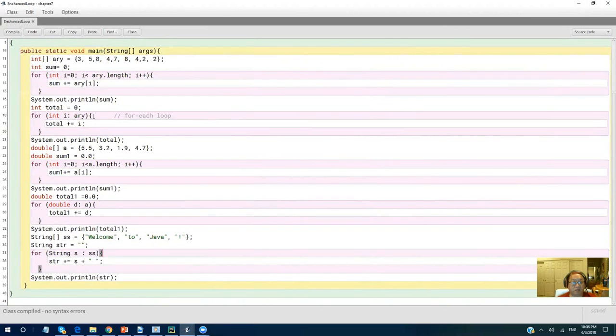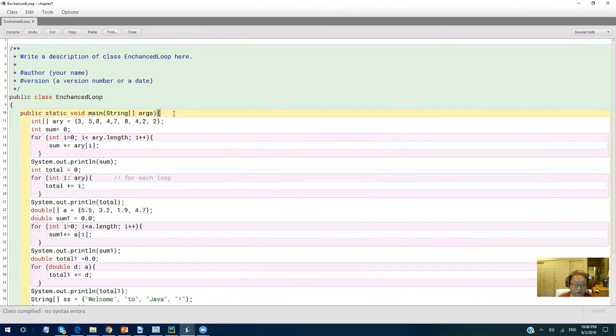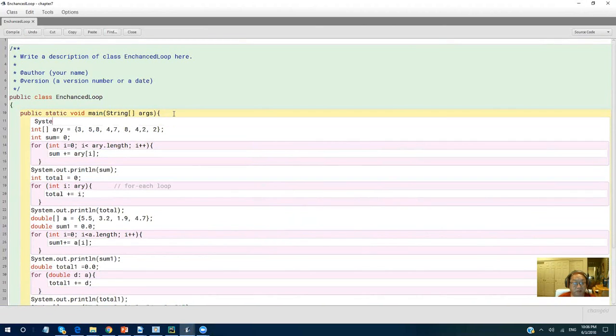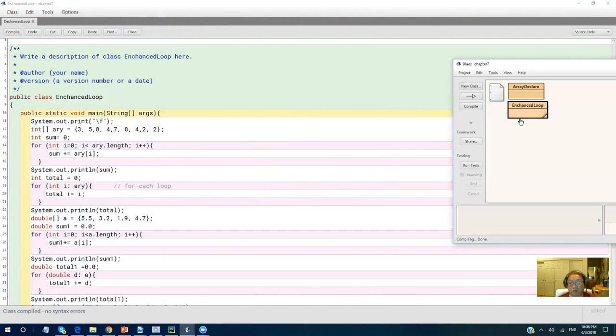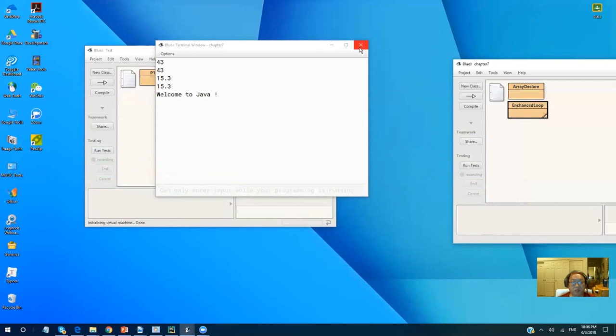Let me do this right here. I also still add a System.out.println line, with the slash f. Okay, that's the enhanced loop. Let me run one more time to make sure it works. Okay.